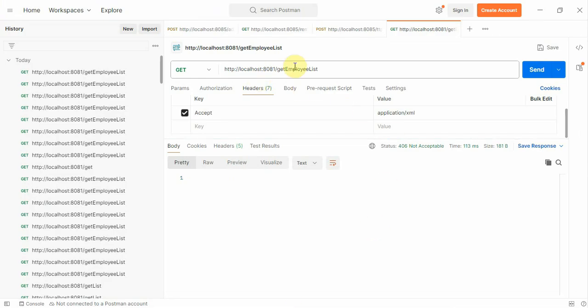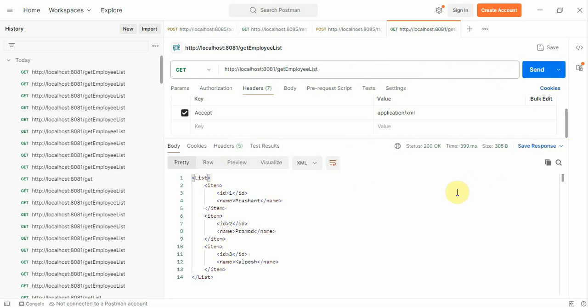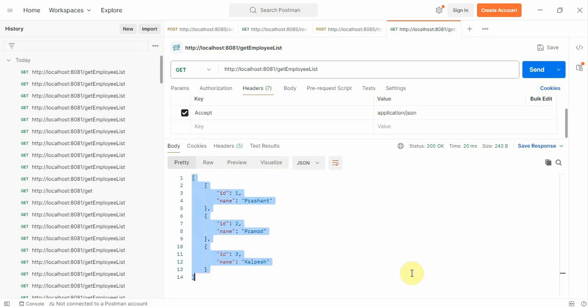Now let's try to hit the same URL on Postman. Now you can see XML response has been generated. Here you can see XML. Okay, now replace the value with application slash JSON. Now you can see JSON response is generated. So in that way you can generate XML and JSON response for the same service.